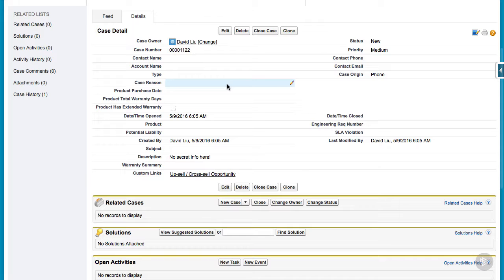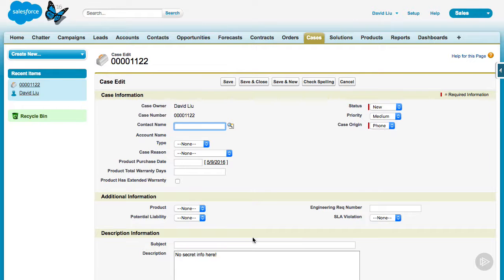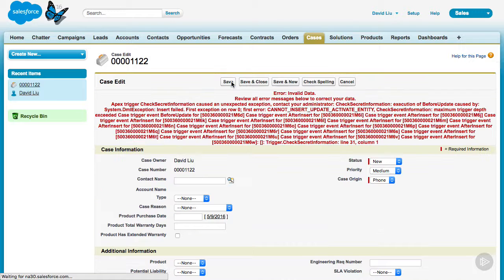Pass. Next scenario, I'm going to update this case to include secret information in its description. In this case, the customer's body weight. And this time, ouch, a giant red error message. There's so much going on in that error message that it really doesn't help me out.